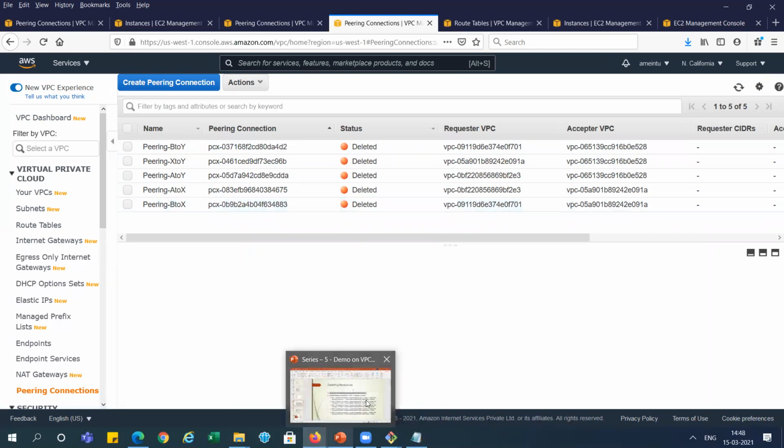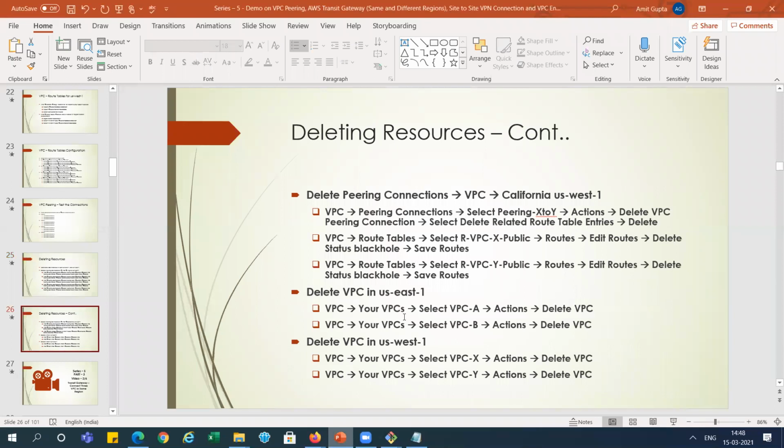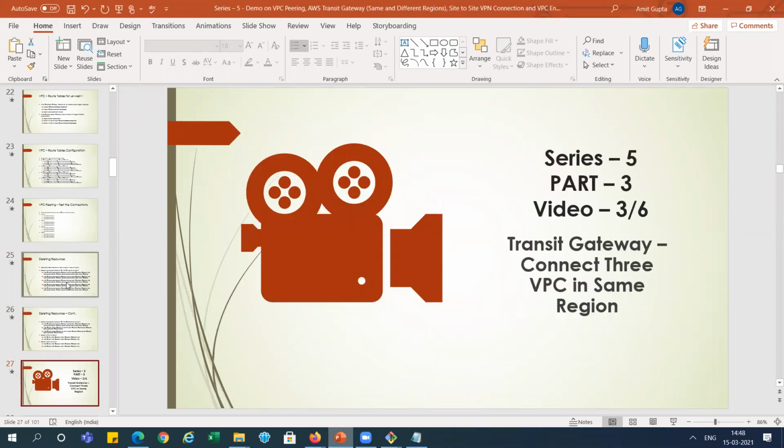So we have deleted all those resources, and I mentioned all those steps here. So we have done this POC for VPC peering in the same region and in another region. In the next video we will discuss the Transit Gateway, connecting 3 VPCs in the same region. So this will be part 3, and we have done this much so far.